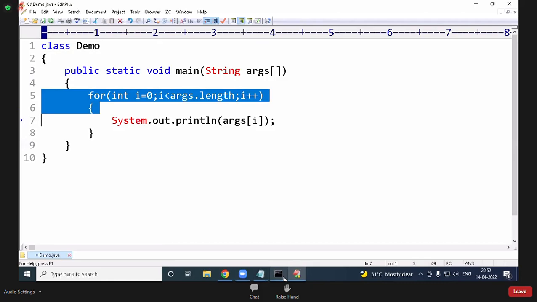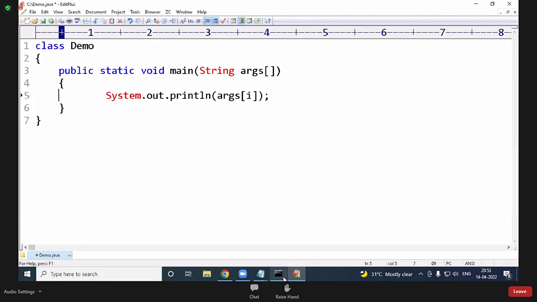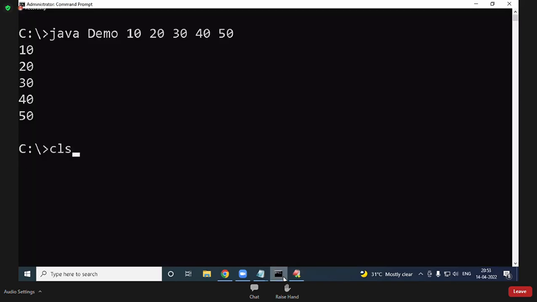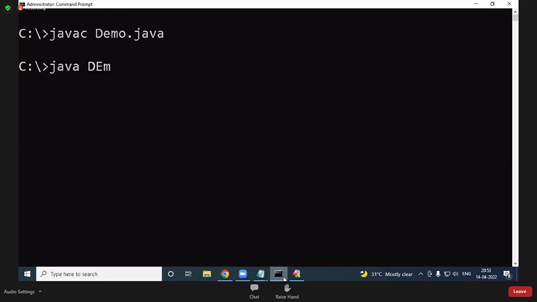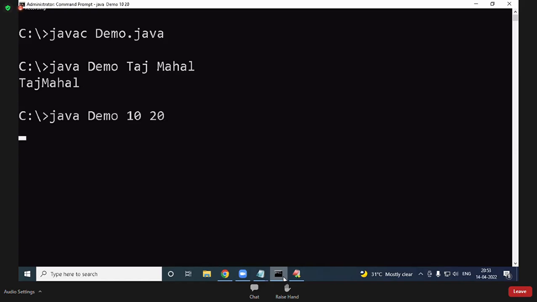Suppose I write like this: args of 0, the first argument, plus args of 1, the second argument. Now if I compile and execute with Taj Mahal, what output comes? Taj Mahal. Okay. Now Java demo 10 20. Will you get 30? No, 1020, because all are considered as strings.